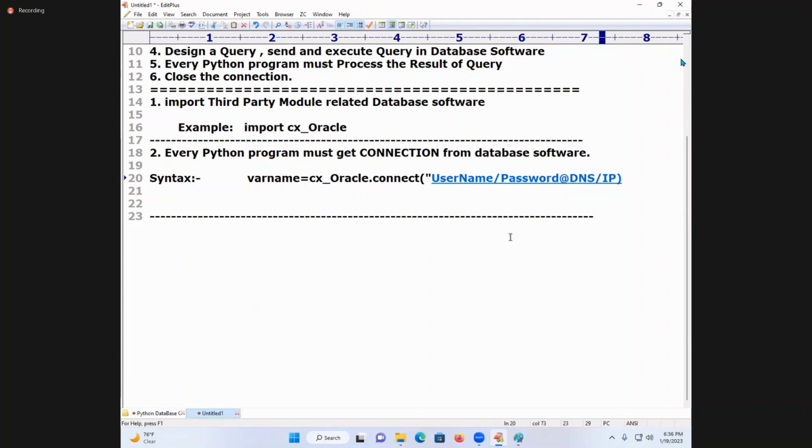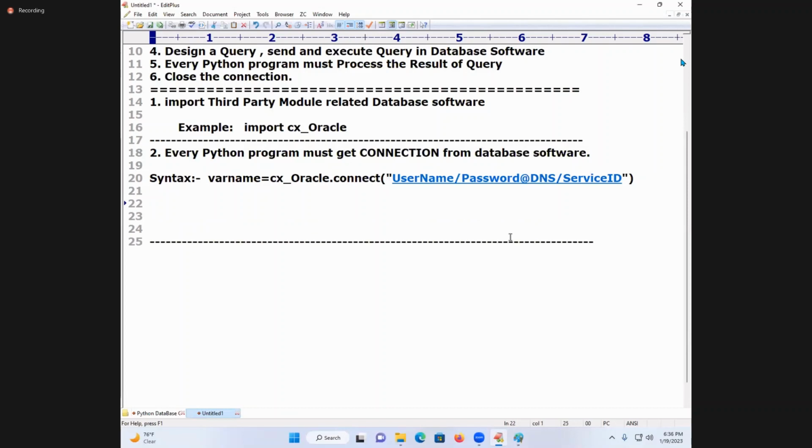After the DNS, you can also pass the IP address. Syntax number 2, I will write it. Slash, I need to write the service ID; after 1 minute, I will speak about the service ID. This I will write within double quotes. Let me write one more way of writing the syntax, students. Just wait for a minute, I am writing it.